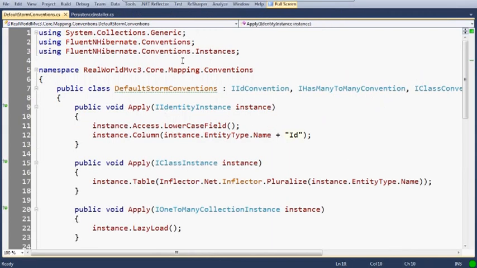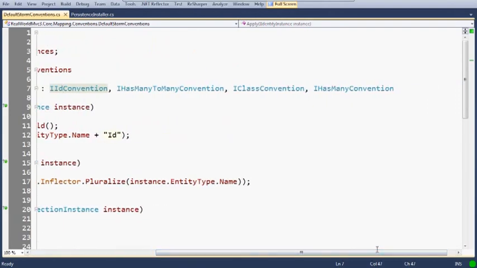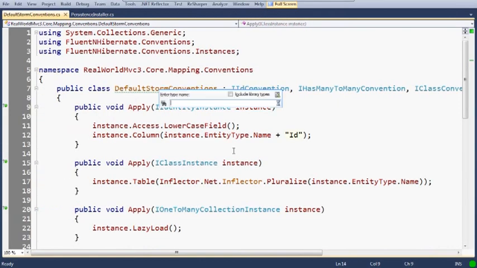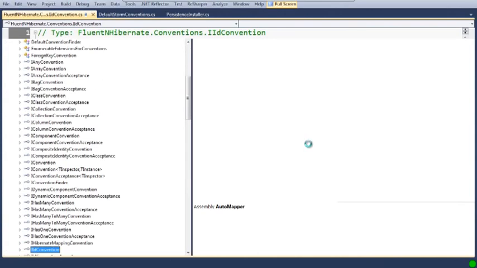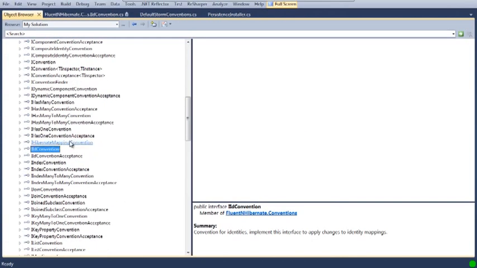Conventions are a really nice way of customizing beyond the configuration of how you want it. We've got a number of different conventions. If you've got ReSharper, which you should, you can look at them. There are plenty of them, which I wanted to look at in the object browser. There's lots of them here. You can have a look at them and have a play around with them.